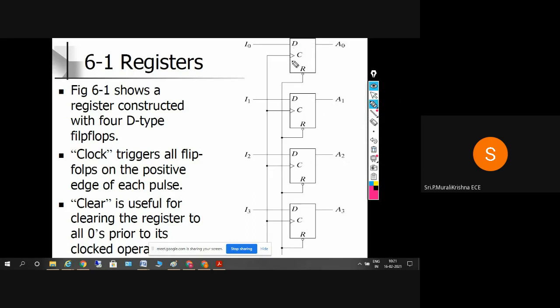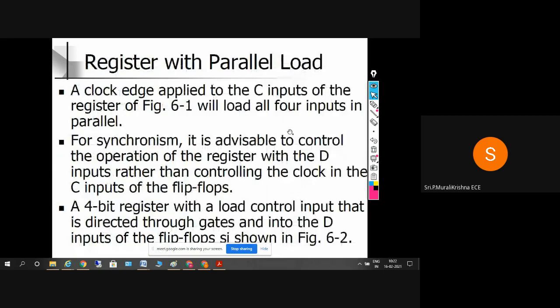Okay, here you can see the clocks are given all at once. When the clock triggers all the flip-flops on the positive edge of the pulse, the data will be received by the flip-flops. So here the clock is controlling the registers, and we have to avoid this. For avoiding this, we'll use a load signal. The load input is directed from the gates into the D flip-flops, which will control the loading and unloading of the data here.